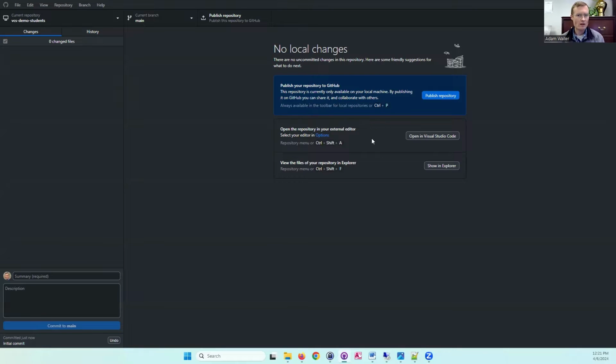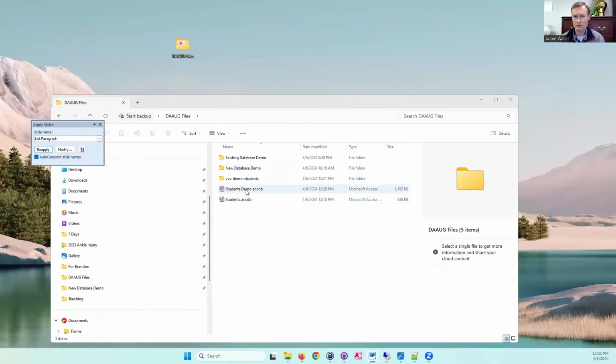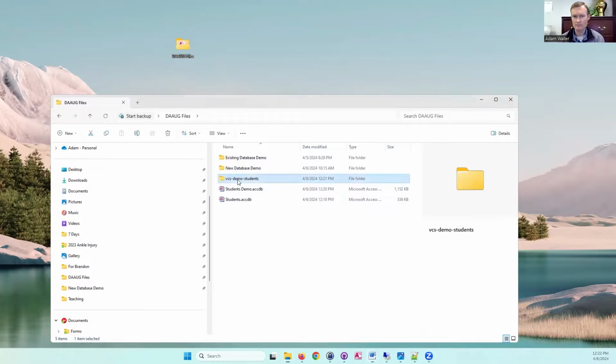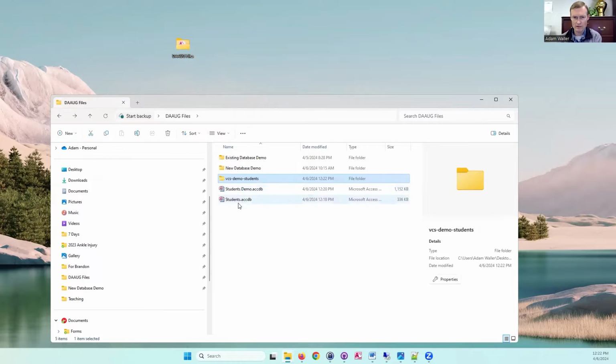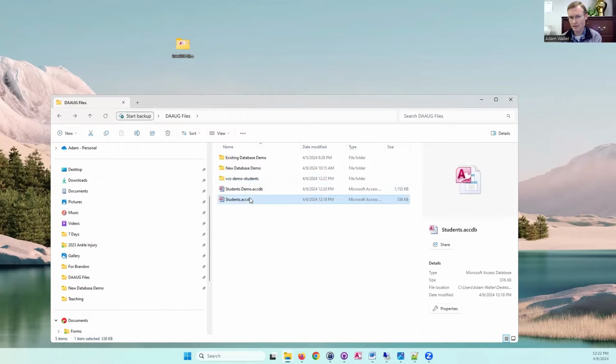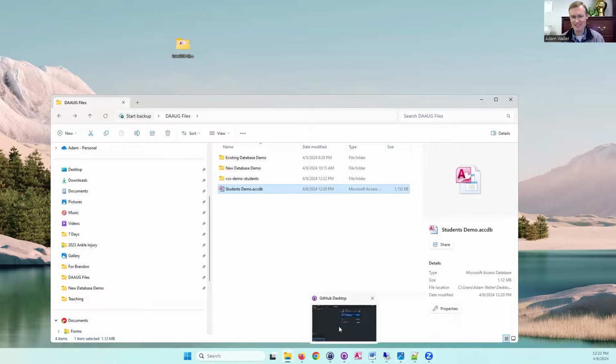Now, if I jump over to my desktop and take a look at that, I can see that I now have this new folder in here called VCS Demo Students. And I can see it's got a git attributes file. I'm going to go ahead and delete that because I'm going to use something to recreate that later. And then I'm going to drop my students demo right into that folder. Actually, before I do that, let me jump ahead of myself here.